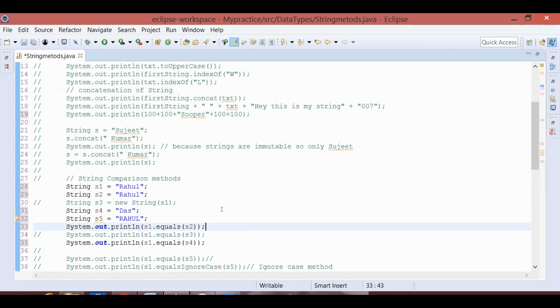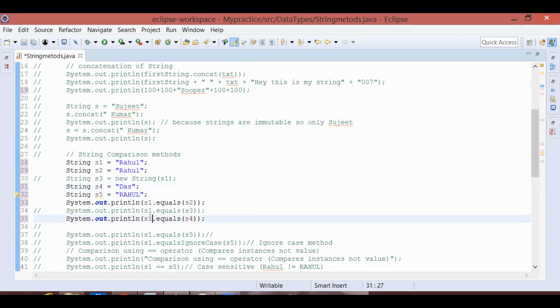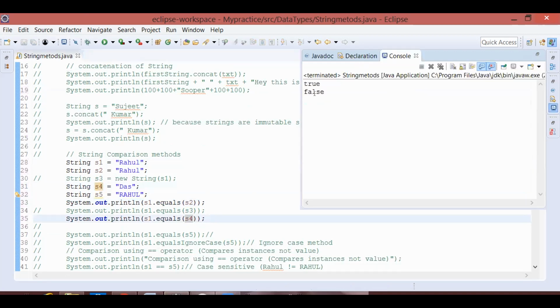Okay, now if you see here, S1 is equal to S4. S4 is different, and S1 is Rahul. So what will be printed? True and false get printed. Very simple. We got it.